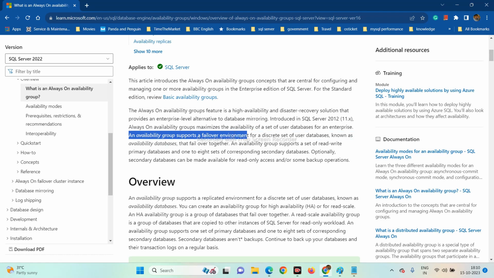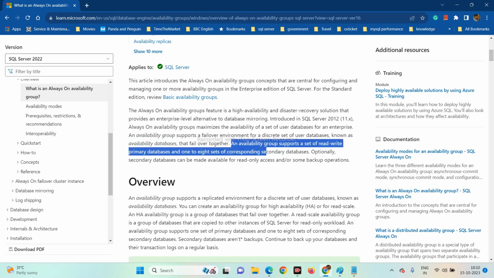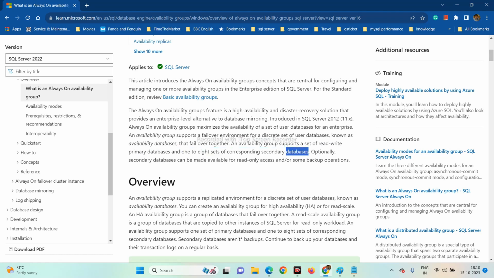Here it is written: an availability group supports a failover environment for a discrete set of user databases, known as availability databases, and those availability databases fail over together. An availability group supports a set of read-write primary databases, which means the primary database will be read and write, and one to eight sets of corresponding secondary databases. The secondary databases will be read-only. We cannot perform write operations on secondary nodes. So that is the concept of availability group.